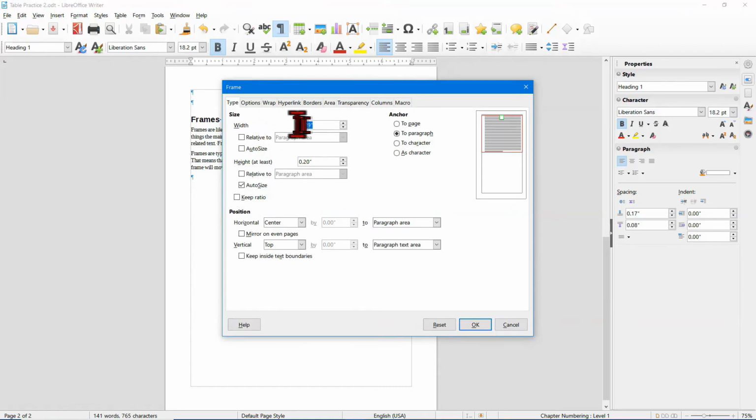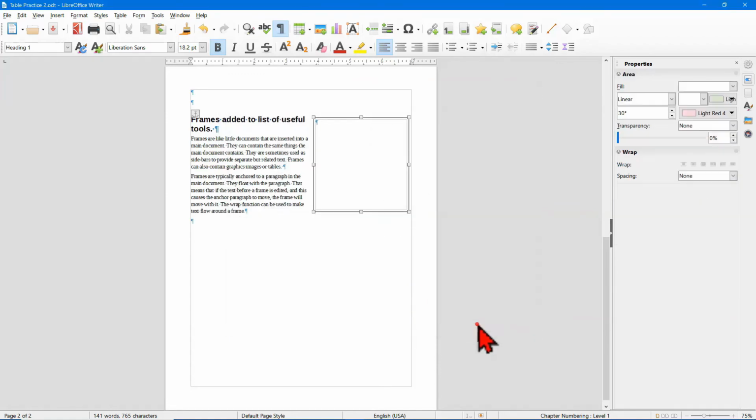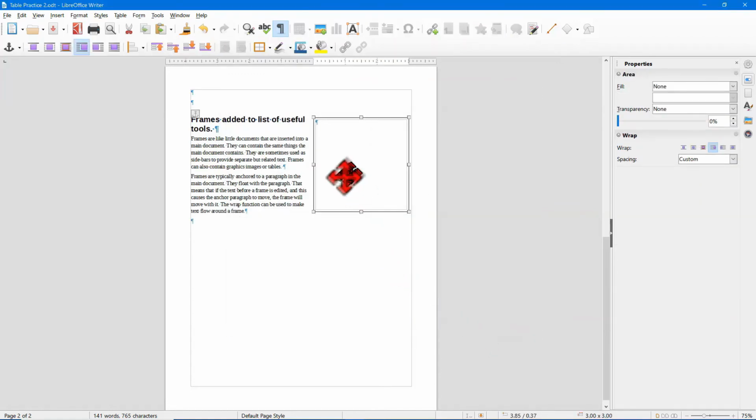I'm going to make the frame be 3 inches wide. I want to anchor it to the paragraph. Maybe I'll make the frame be 3 inches tall also. I'm going to position it to the right of the paragraph area. Then I'll use wrap to wrap the text before the frame and say OK. And there's my new frame.